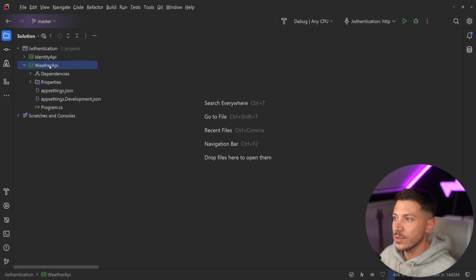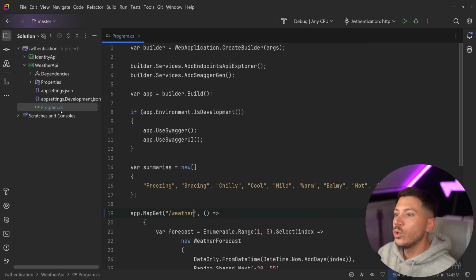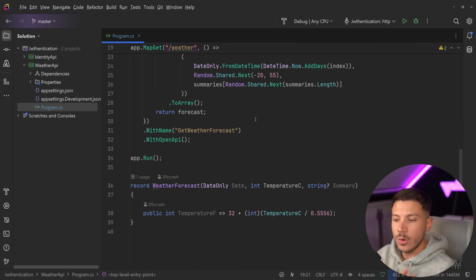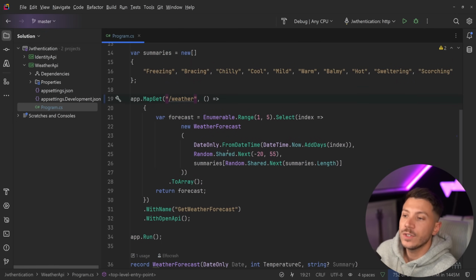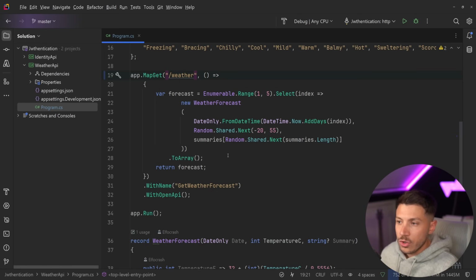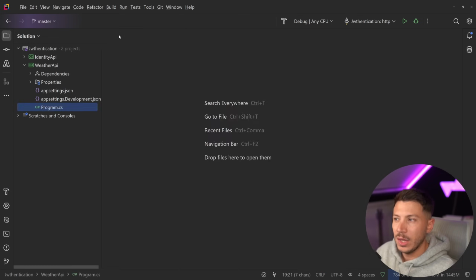I have two applications. The first one is this weather API, which, as you can probably see, is just a bog standard API. It doesn't really have anything fancy. And this is the API we will be adding authentication to. Basically, we will say that a logged in user should be able to access this weather endpoint, no one else, just to keep it very simple.